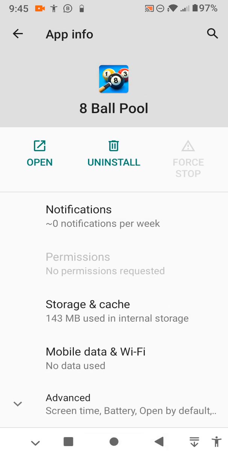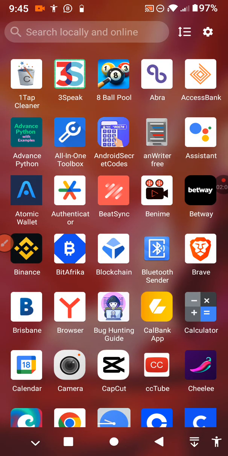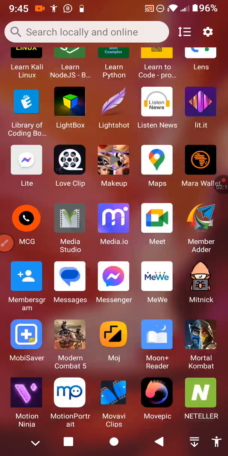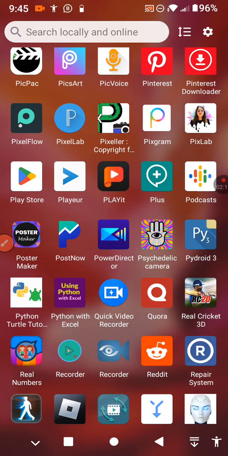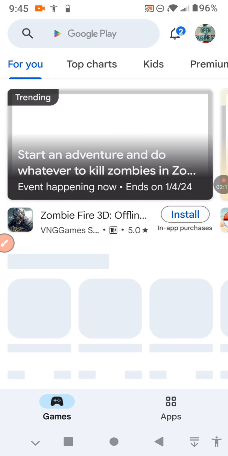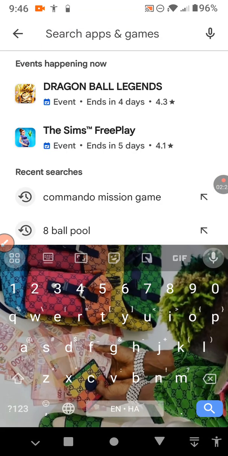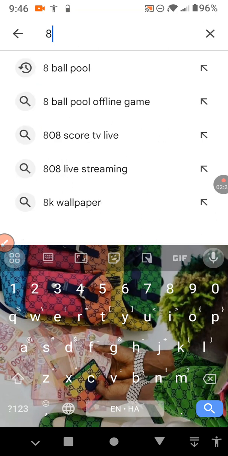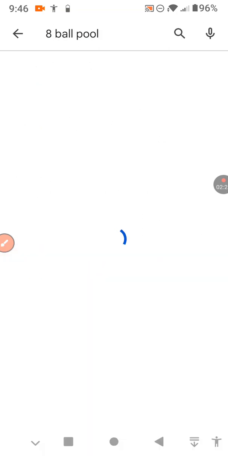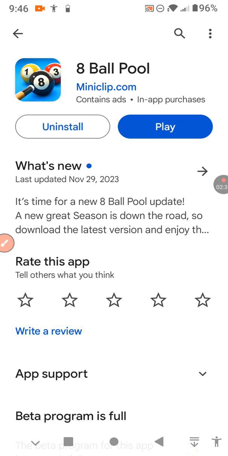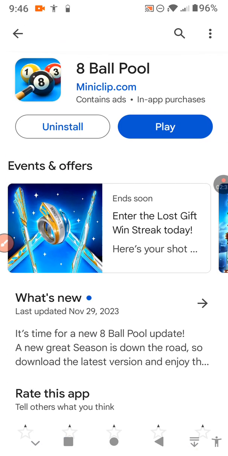After doing all this, go to your phone menu again, then search for Play Store. When you tap on Google Play Store, you have to wait. As I'm waiting right now on my device, it's loading. After that, tap on search apps over here, then search for 8 ball pool. When you search for 8 ball pool, it's going to load and show you. Then tap on the update over here.